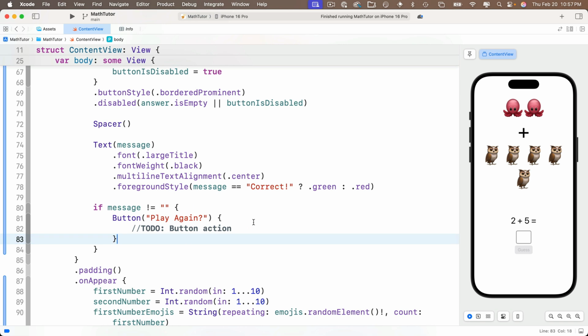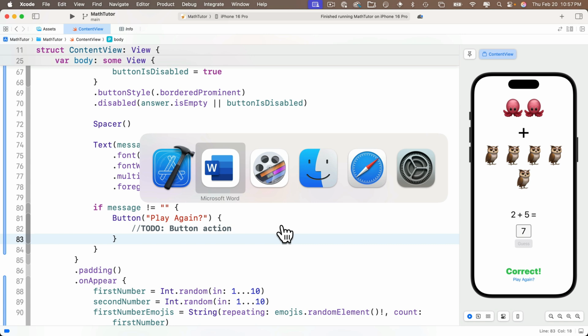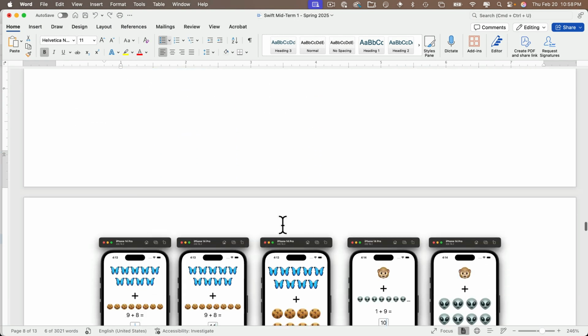Let's try this out. We don't see any button yet, but if I put in a guess in here, oh, it's correct, and I see the play again. I can't click on my text field, I can't click on the guess button, I can only click on the play again button, but we've got a bit more logic to put in here. Let's head back to the midterm.